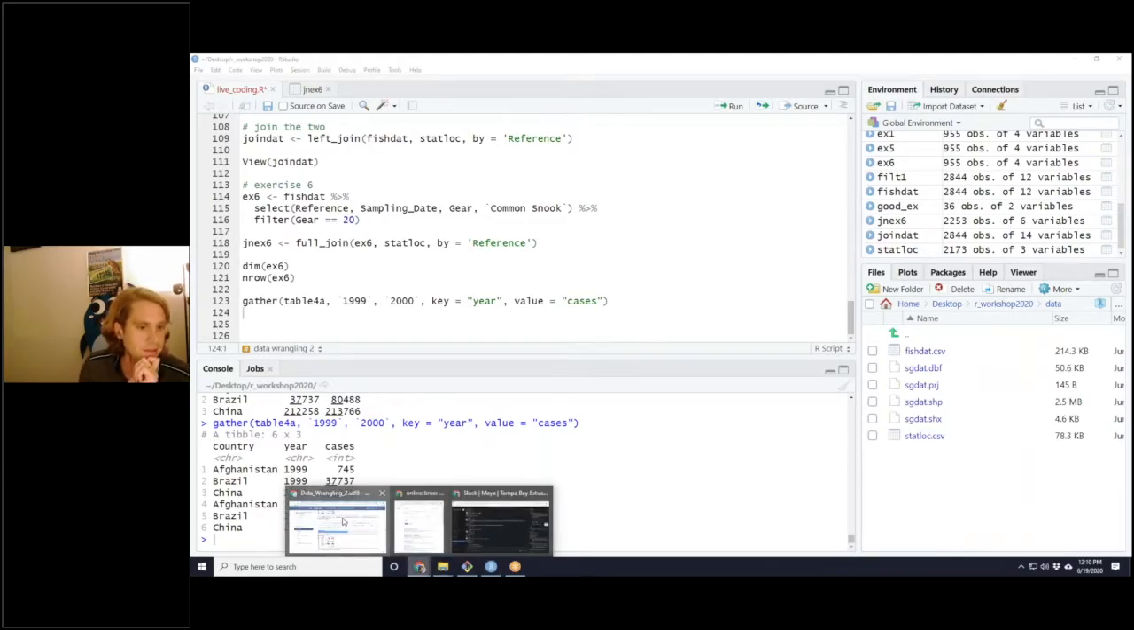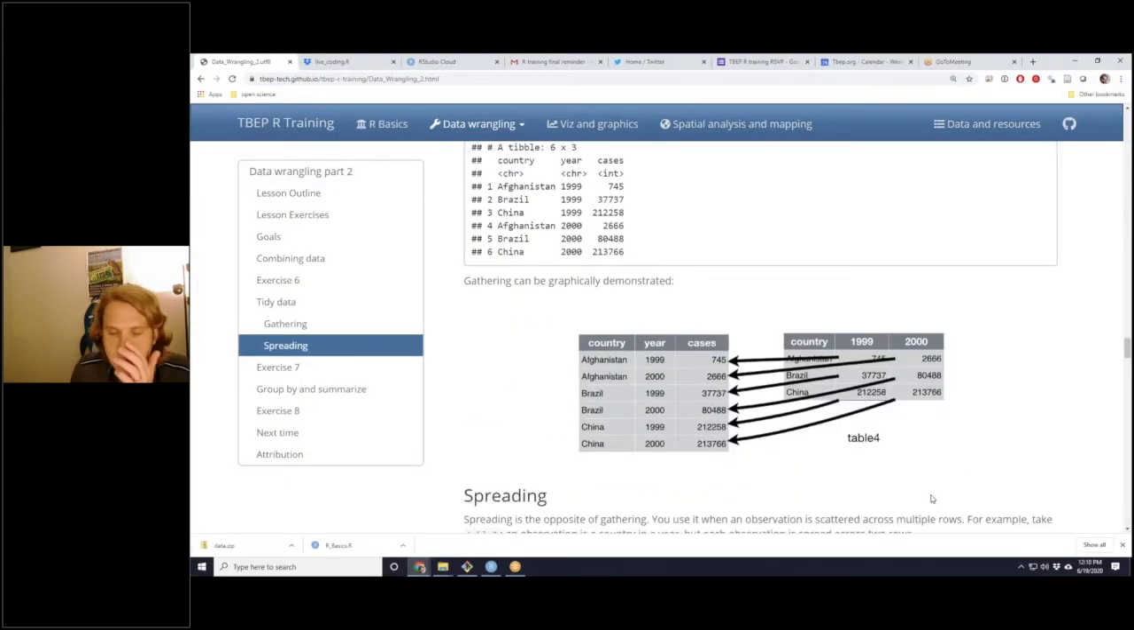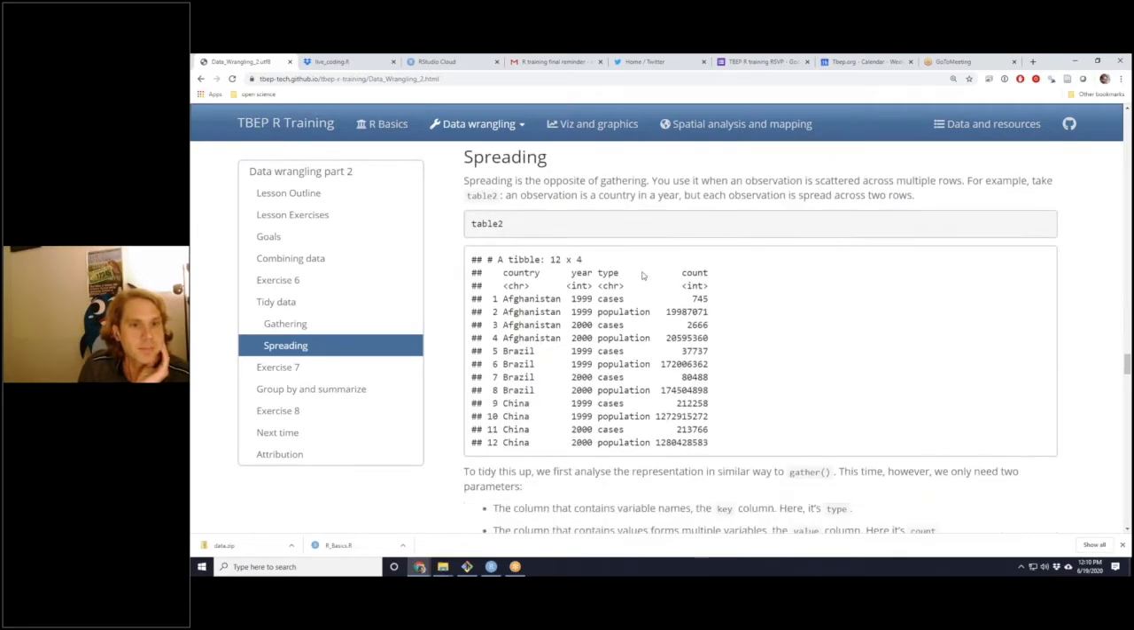Hopefully that made sense, what that's doing. Graphically, here's a depiction of it. It's taking literally these columns and making them into long format to make that data set tidy.